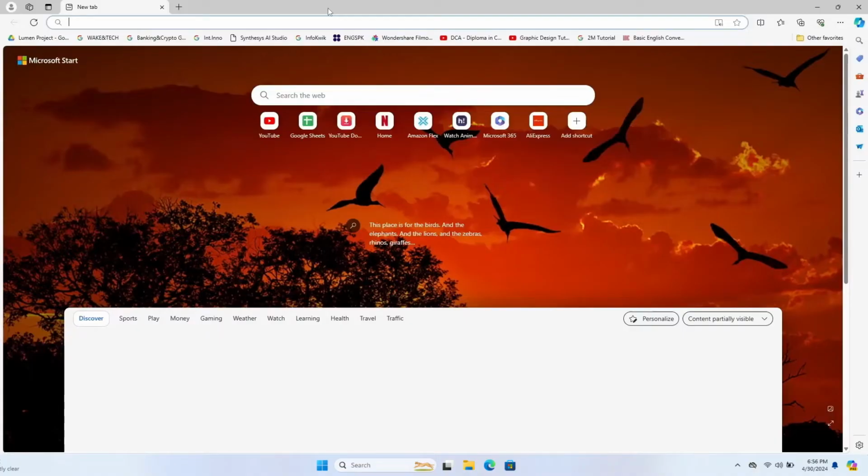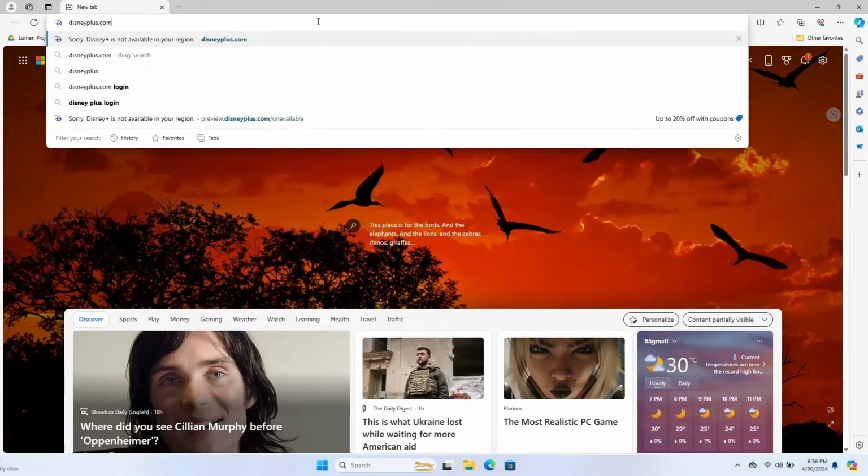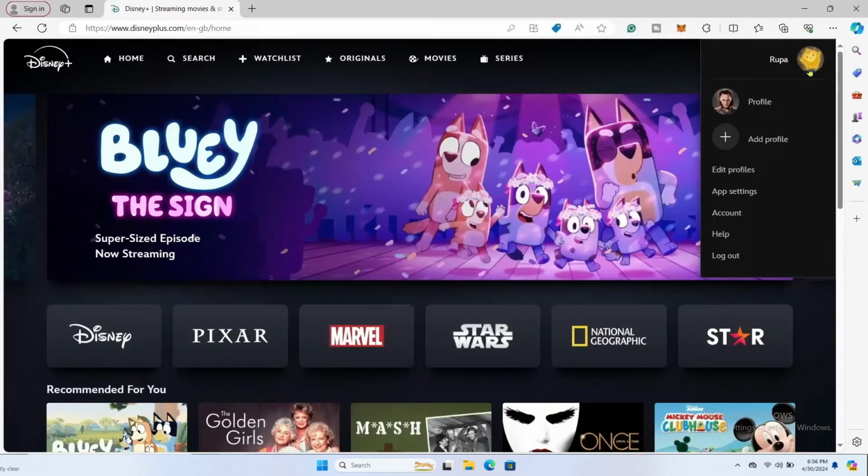First of all, open up your web browser and then in the address bar type in disneyplus.com and press enter. You will now be taken into the official Disney Plus website from which you can log into your account if you haven't done so already using your credentials.